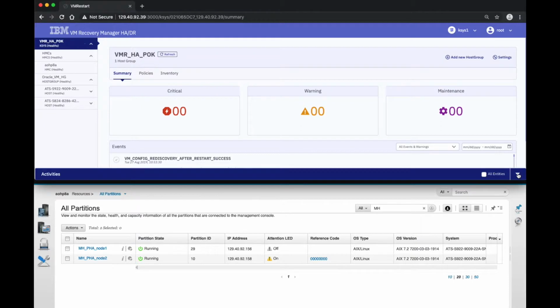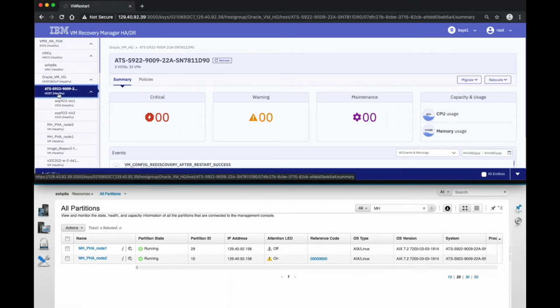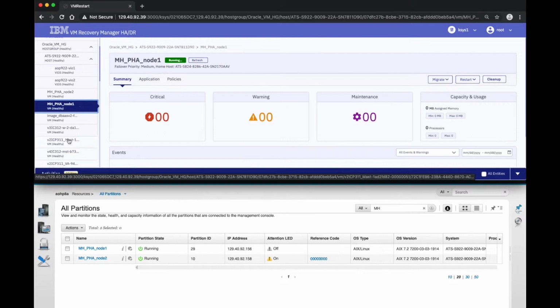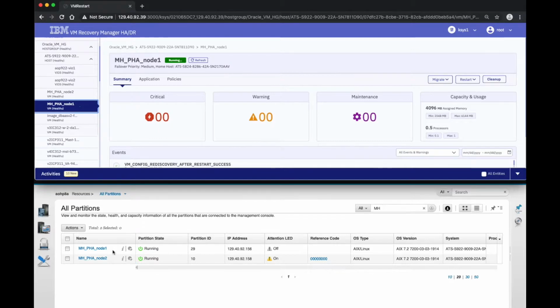Okay, and like in the earlier test, the screen went ahead and refreshed automatically. If I expand the S922, you'll see that the MHPHA node 1 is now showing up as running. Also in the HMC, you saw how it created the VM profile on the target machine. It cleaned it up off of the S824, and if you look on the right hand side on the bottom, you'll see that the MHPHA node 1 is now actively running on the S922.